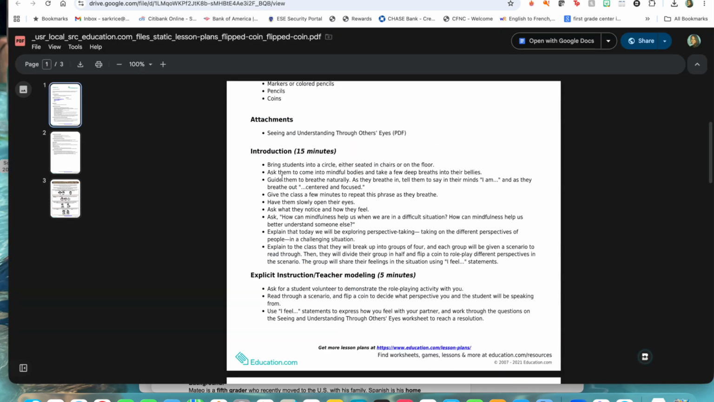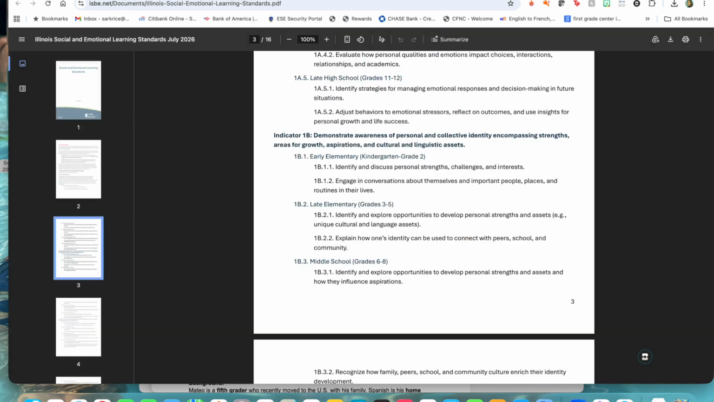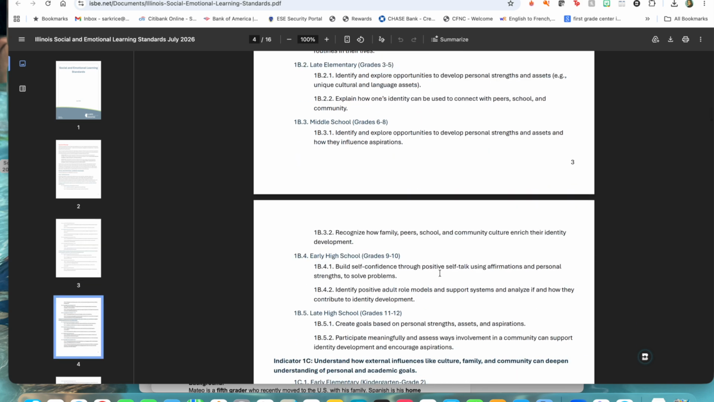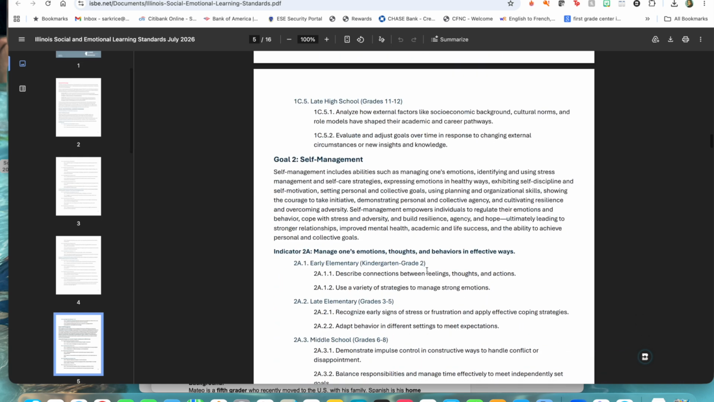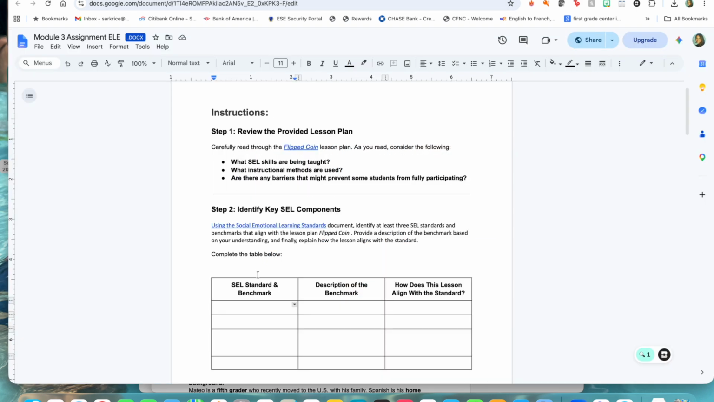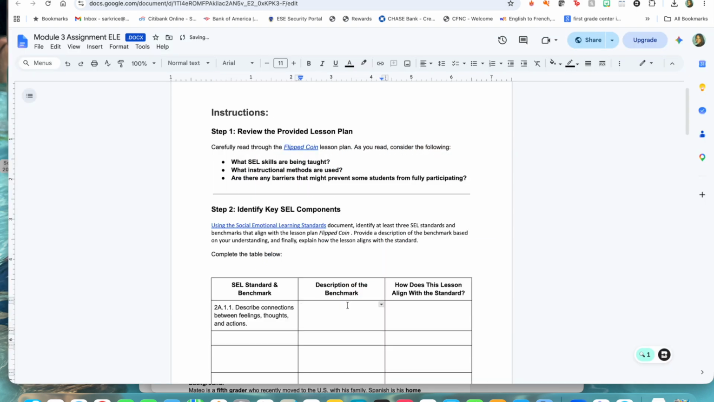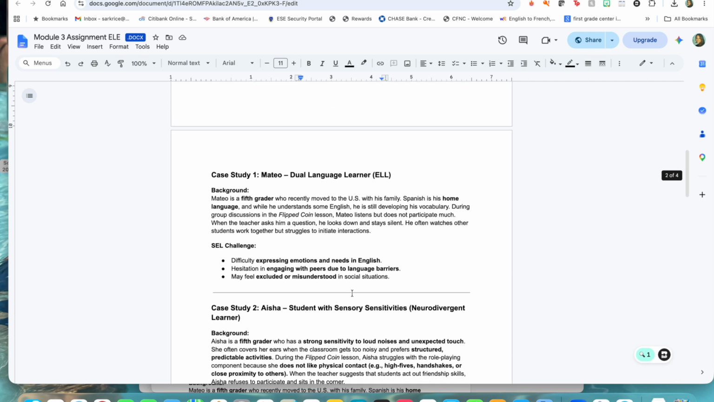I noticed they have to learn how to be centered and focused. They're working in groups. They're using I feel statements. So I would maybe say that, if I go through here, self-management, maybe this would be one, and I'm going to copy this one and paste it there, and then describe it and say how it aligns, and I'm going to pick 4 of them from this document. Then I'm going to pick a case study.